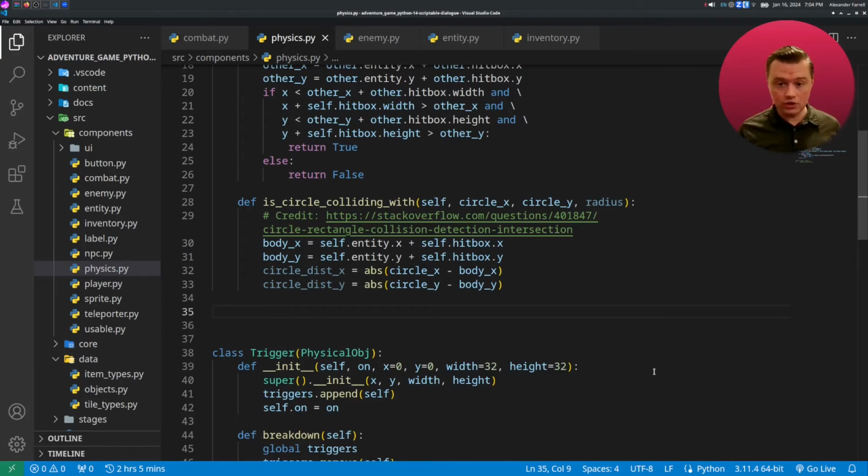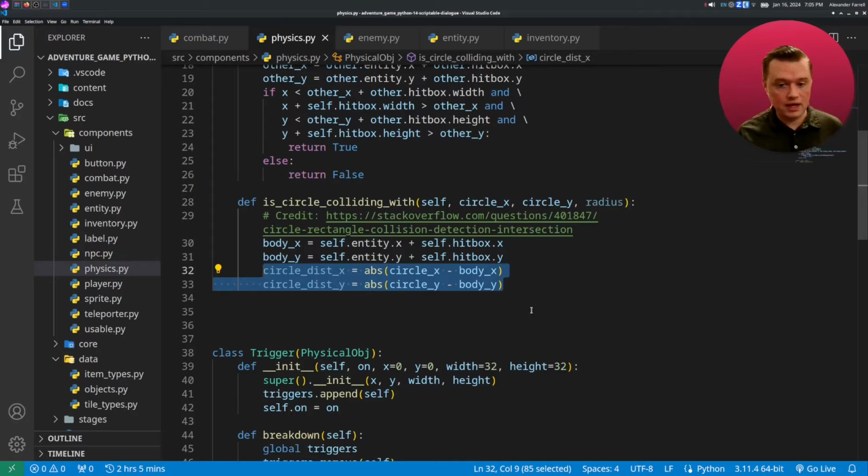I found a really good optimized solution on Stack Overflow, which I'm going to link also in the description below. There's a great explanation on how this particular algorithm works. Obviously, this is adjusted for Python and for our own code a little bit, so there are some minor changes, but absolutely, credit where credit is due. What we're going to do is get where the hitbox is, and then also find the distance between the circle's center and that hitbox.